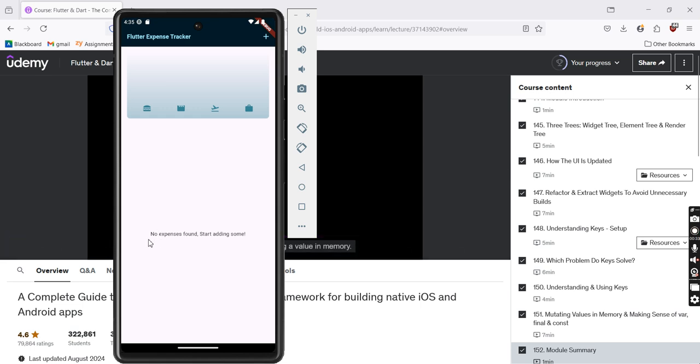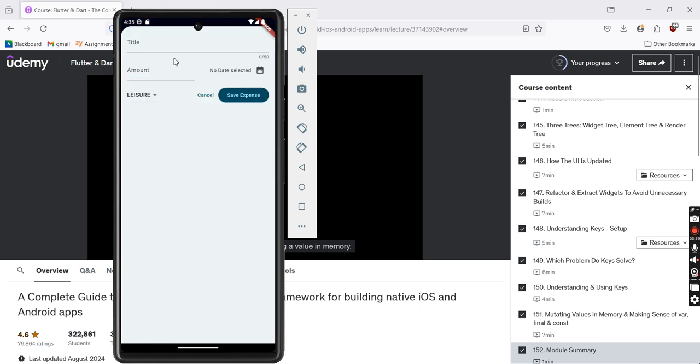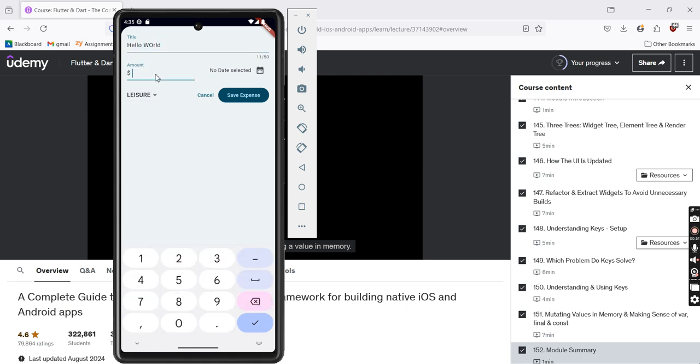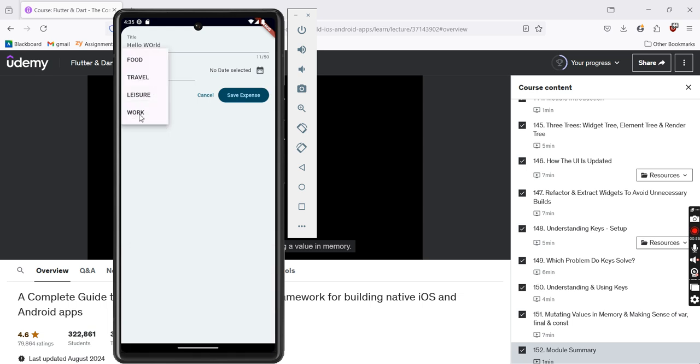Here's the UI with no expenses there. It adds a message basically saying there's no expenses, add some. We can go to this plus button in the top corner. We can see this title area dodges the camera and all the UI up top. We can just type in hello world, and then we can set it equal to 40 bucks, leisure. We can drop down this. We can set it equal to work, whatever we want to do.